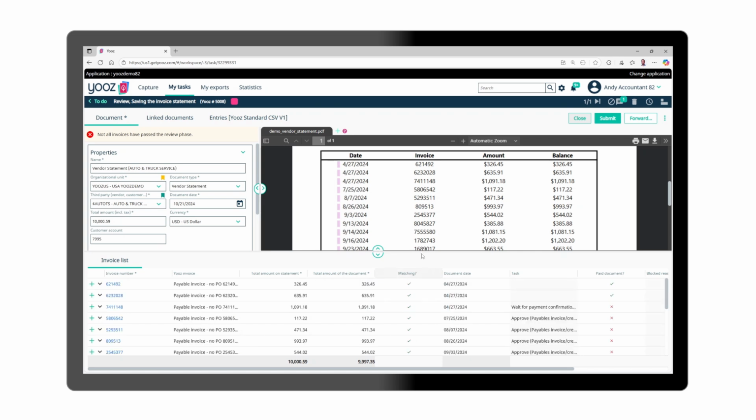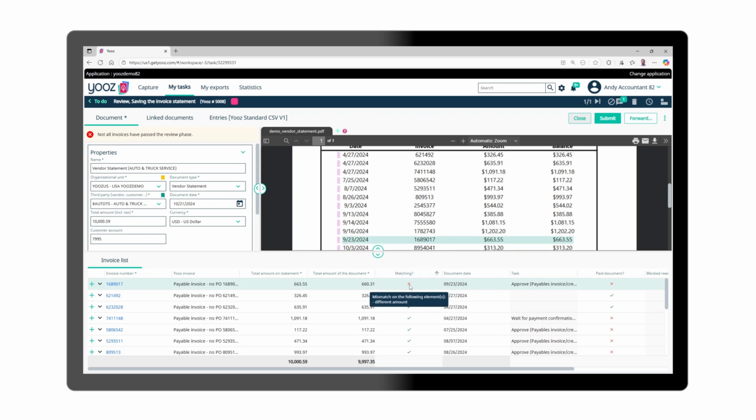Well, this is where our matching column shines. Let's quickly filter by match. Here, we can determine not only whether a discrepancy has been identified, as we see here, but an intuitive tooltip tells us exactly what criterion is causing that discrepancy. In this example, we have discrepant total line amounts between the document and the vendor statement.